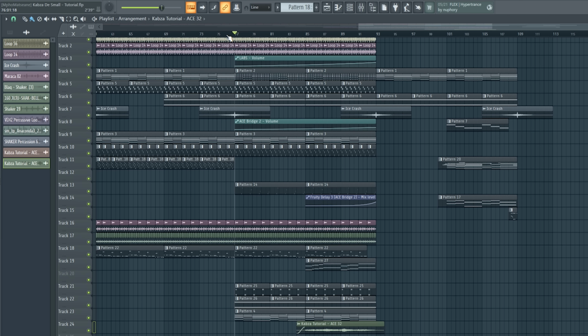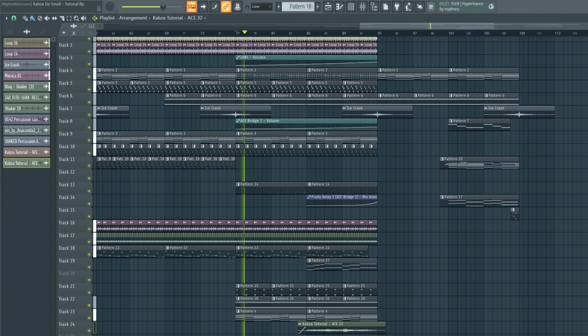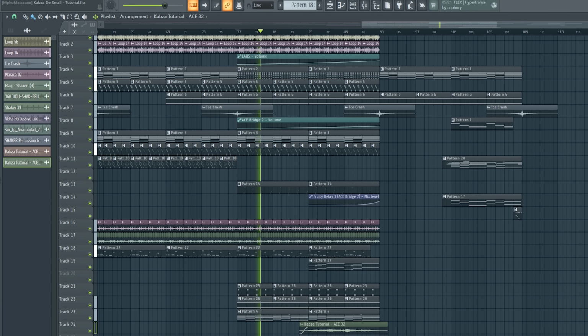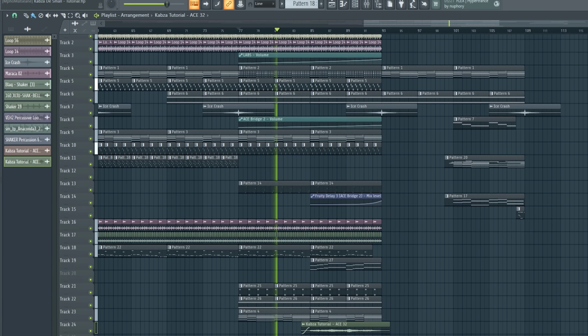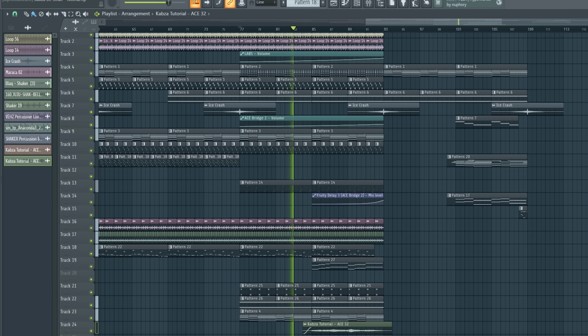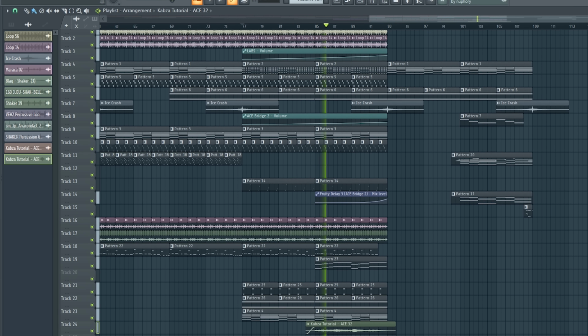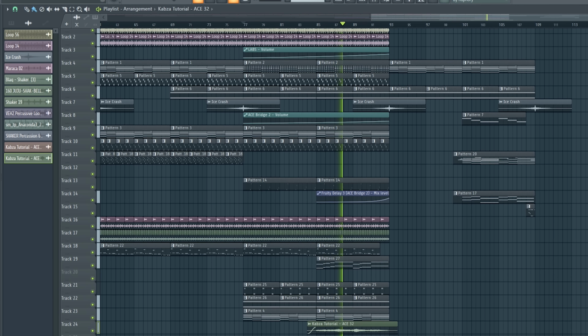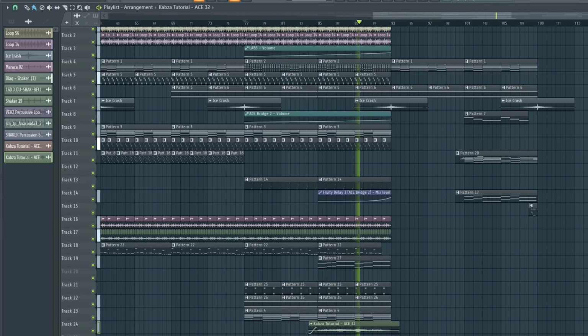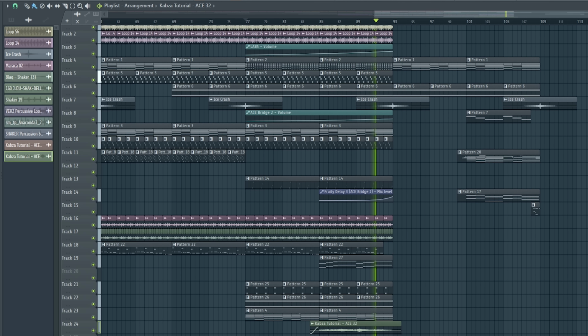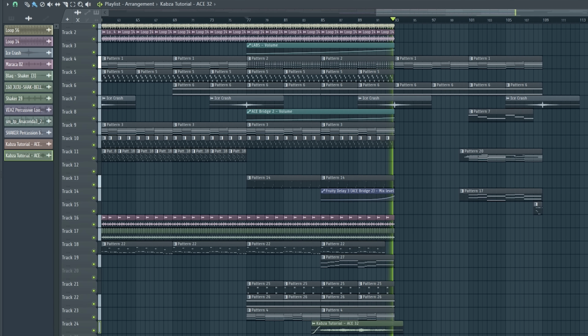So right now I'm going to play this section with the violin, the chords and the bass, everything all together, and let's hear how it sounds. Nice, sounding very symphonic.